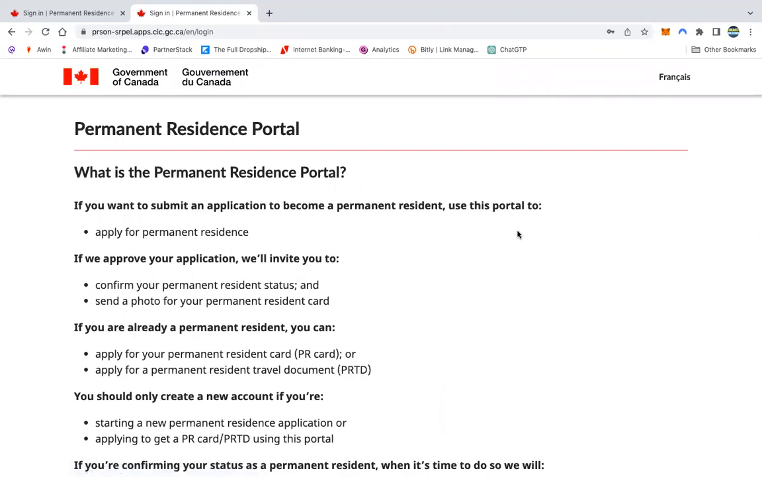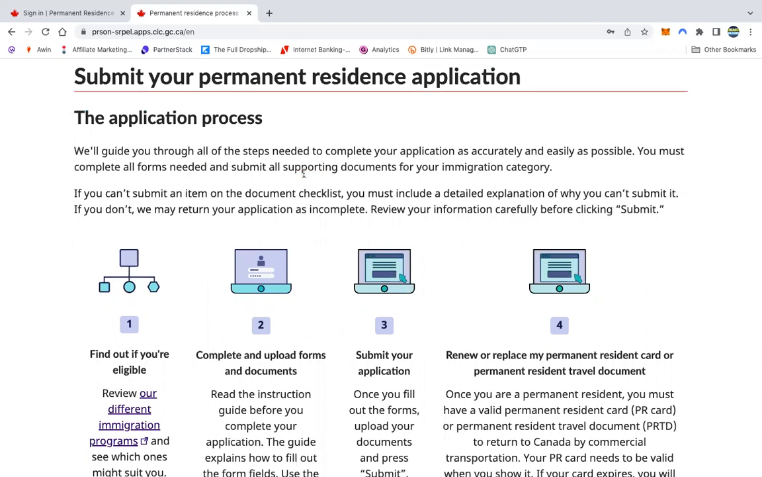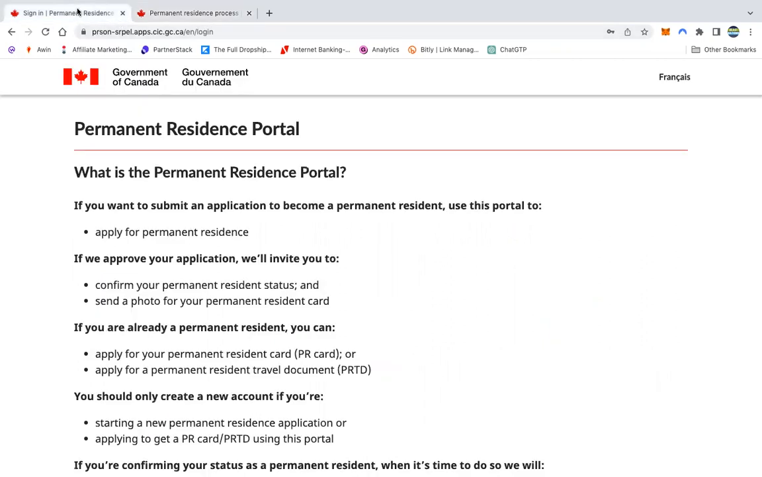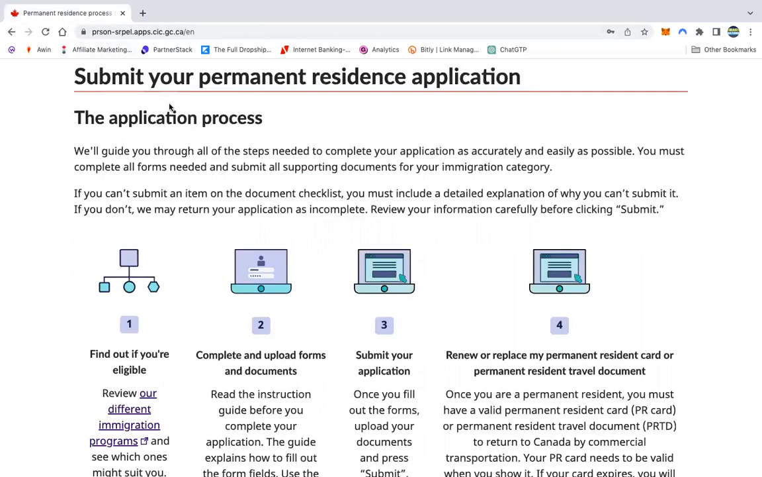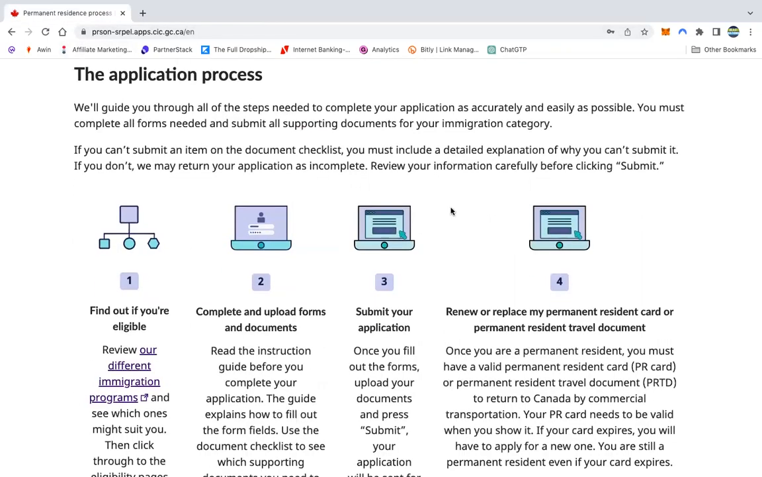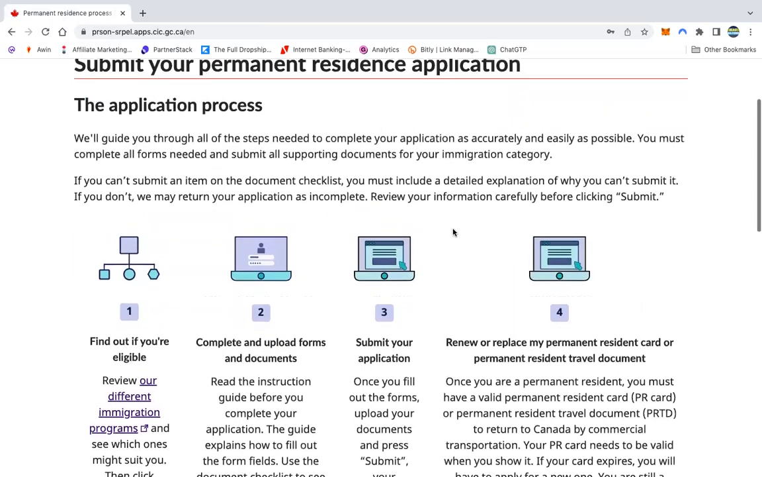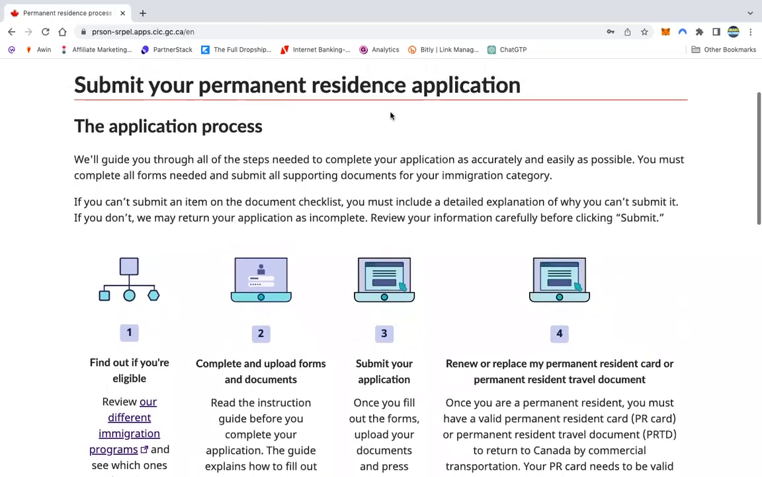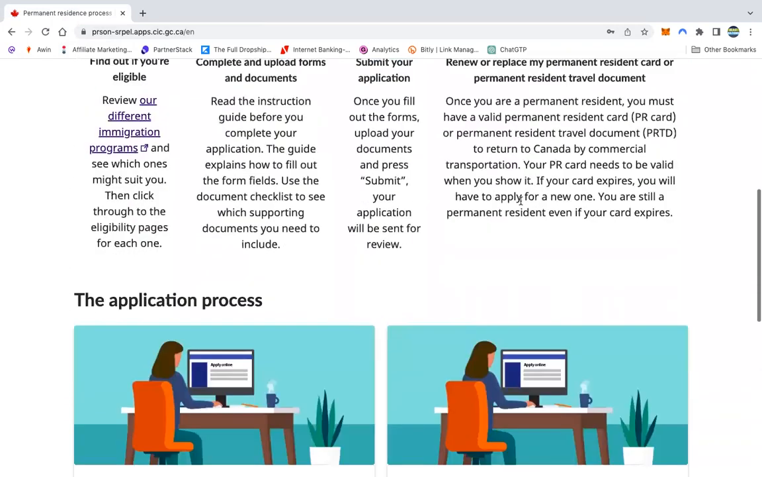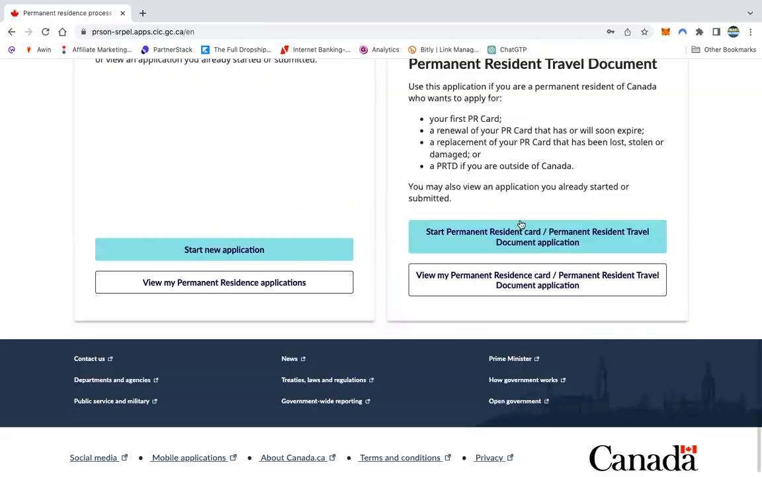And then as you can see here, it says permanent residency portal. I will log in. So right now I'm logged in. Like I said at the beginning of this video, I will also close this window, which is also a way to apply, the previous one I opened. So here it says that you can submit your permanent residency application. But what we are trying to apply for is a PR card.